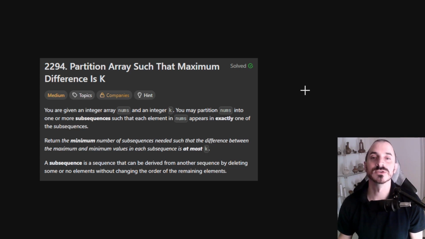2294, partition array such that the maximum difference is k. This is medium and this one is all about observation. So here we'll go through the intuition, approach and efficient solution.